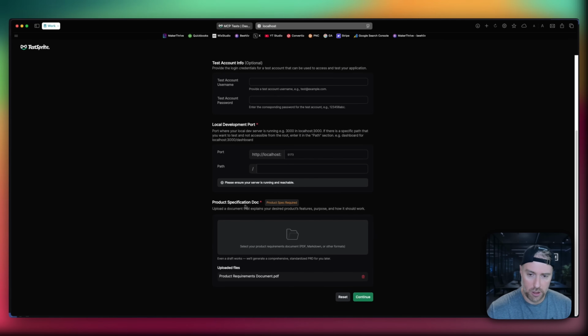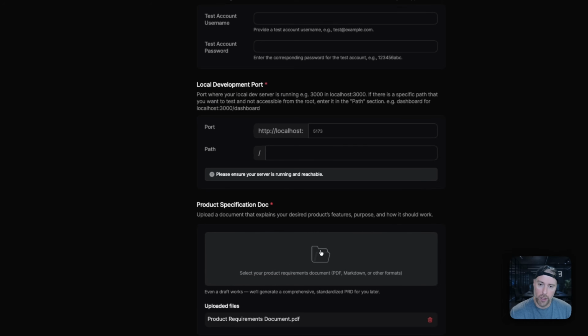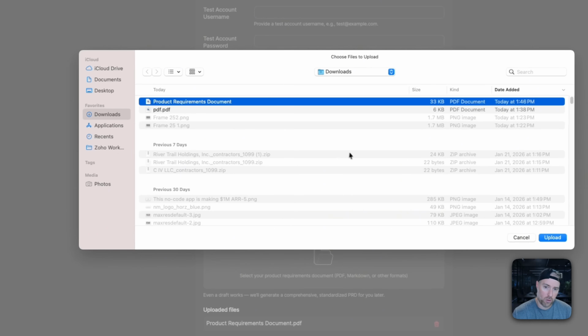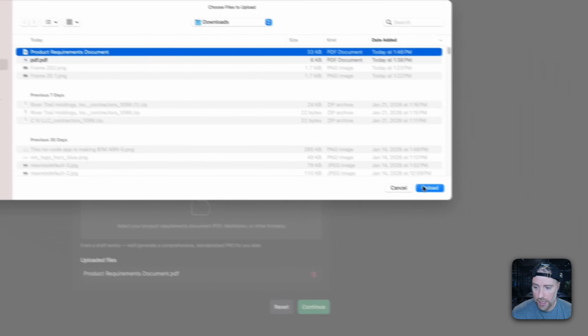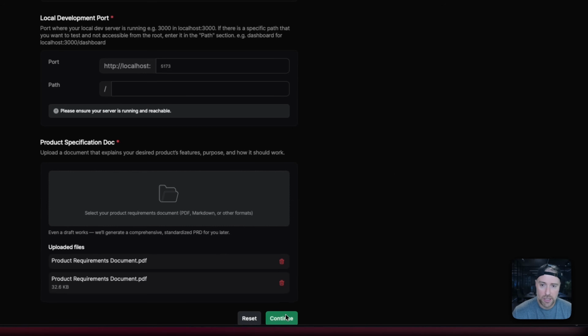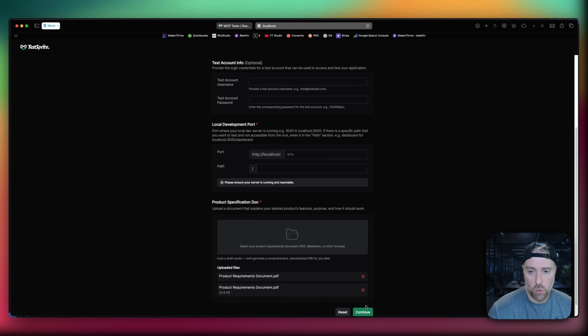And then here's what I was talking about, this product specification doc. So we can go ahead and click this, and I have my product requirements doc, which is just what the agent created for us in Antigravity. I'm just going to go ahead and upload this, and then I just hit continue. And this is going to start to work to test my application.